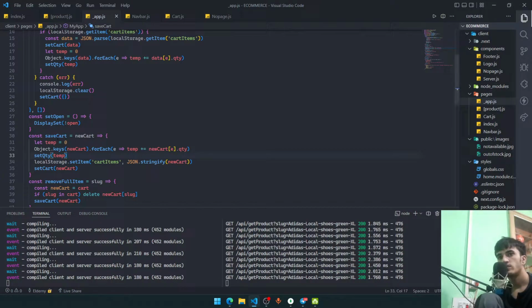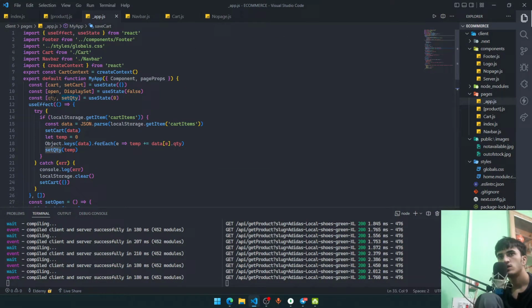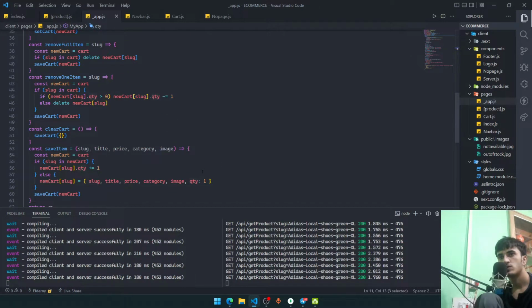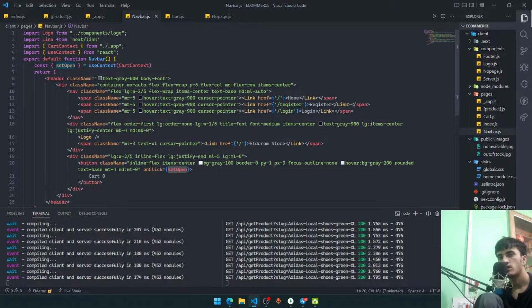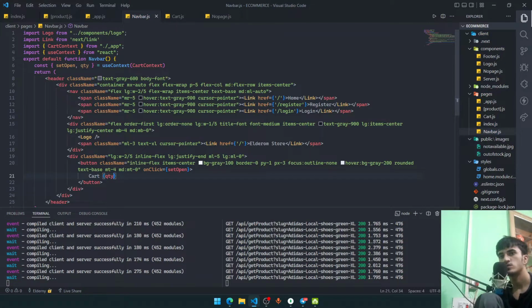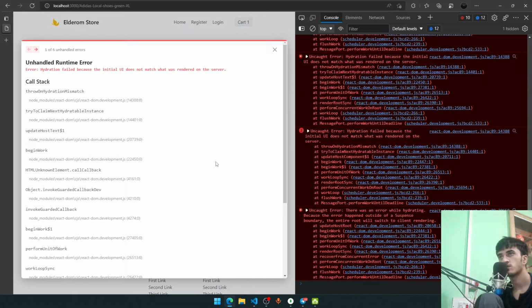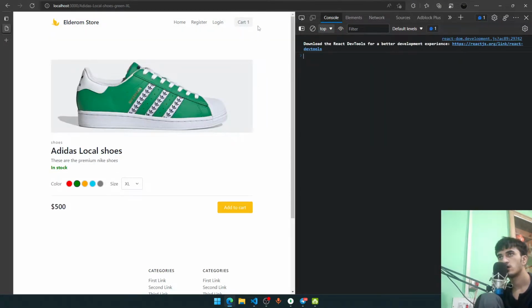Well, we'll see how it goes. We're just saying qty, and let's also import the qty in here. Let's go to navbar, and here let's say get the set open, and we'll get the qty also. So this little guy here is going to be qty. Okay, we got 1. We got 2. Yeah, it is actually working pretty fine.